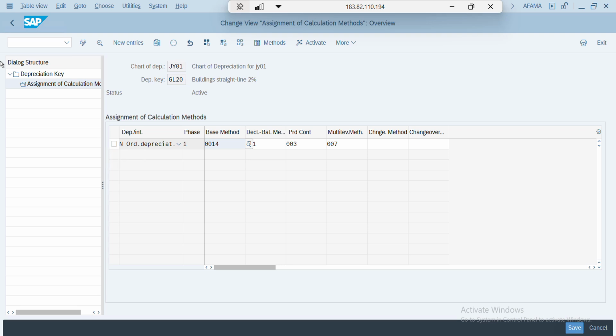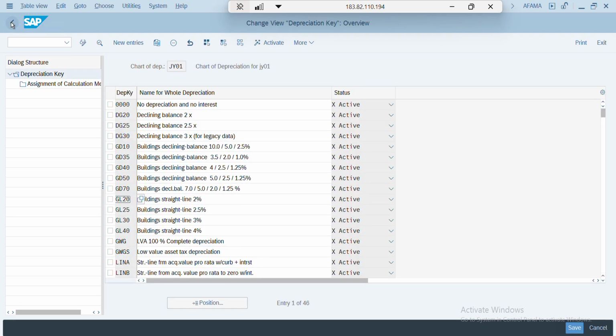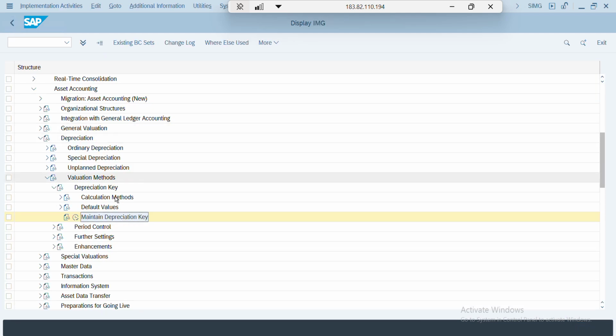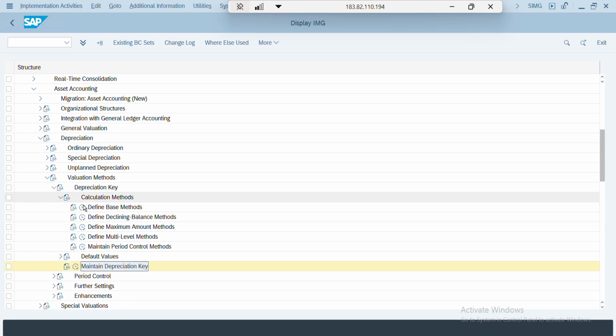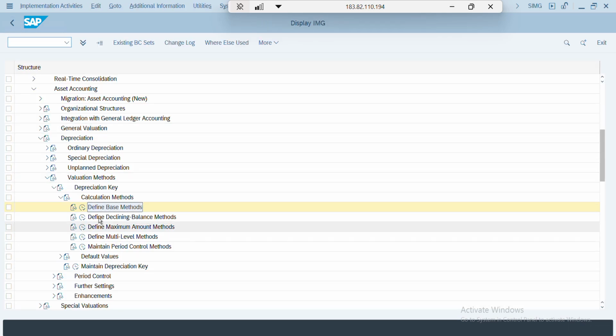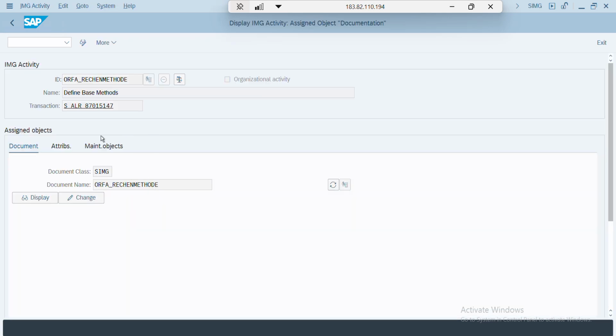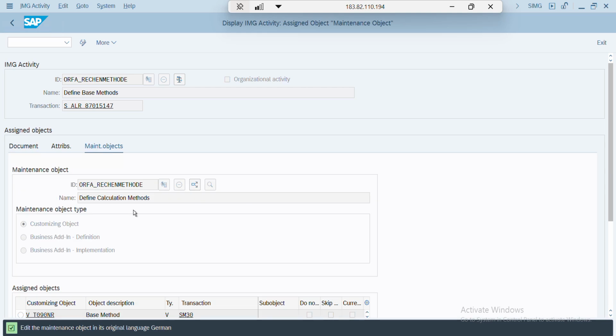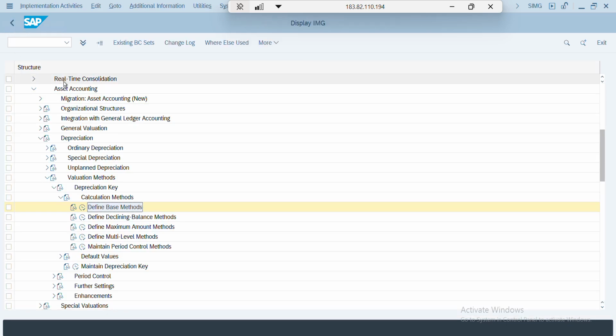The T code for the base method, I don't know the T code offhand, but let me go back. I'll use the path again. Then we are in calculation method. I'll open the calculation method, and then you see define base method. Define base method is the first one, and I'll click on execute. Let me see if I can get the T code for this. Okay, the code is not stated here. So you can use this transaction key to bring you to the base method environment.